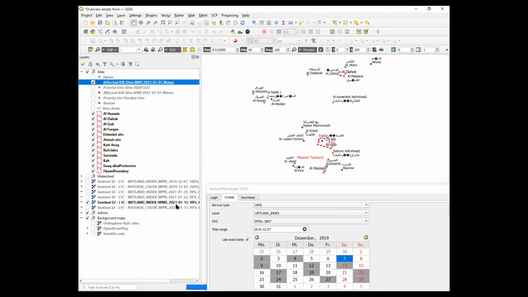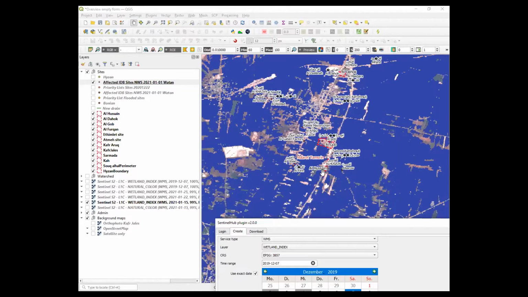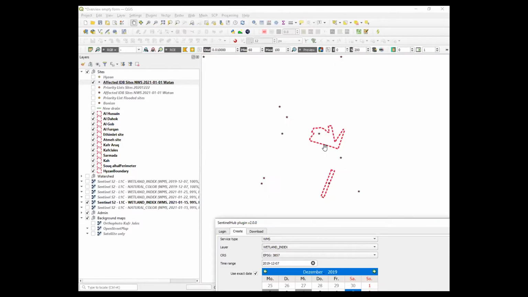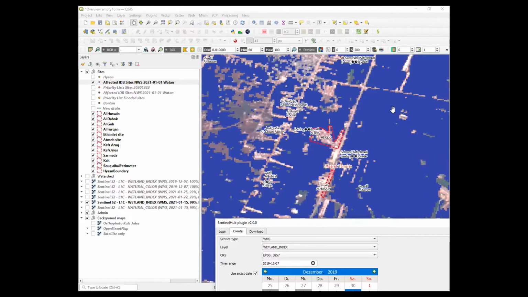You see the date here. Take some time again. You see, it was a really dangerous situation. Almost everywhere it was flooded. What you see in blue is wet. What you see in color is not wet. But you can see that most of the area is flooded.